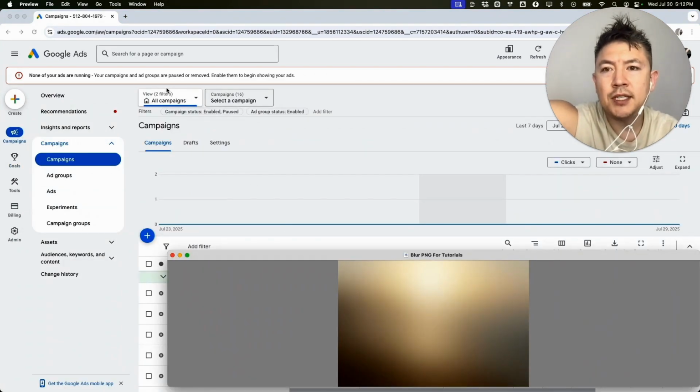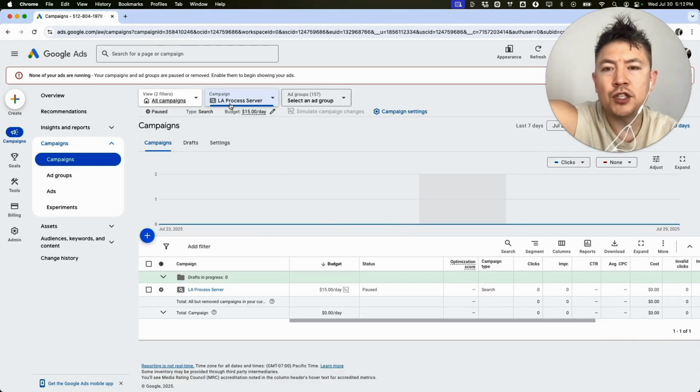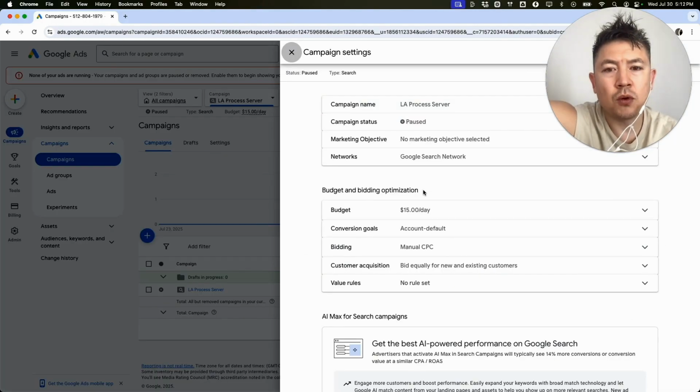All right, once you do that, you're going to see these two little boxes right here. So in this box, you want to go ahead and choose the campaign that you want to block an IP address for. Okay, so once you've chosen the campaign, you're going to see this blue button right here, campaign settings. It looks like a gear icon. Click on it. Once you do that, you're going to go ahead and scroll all the way to the bottom.